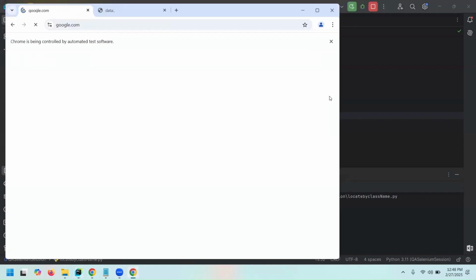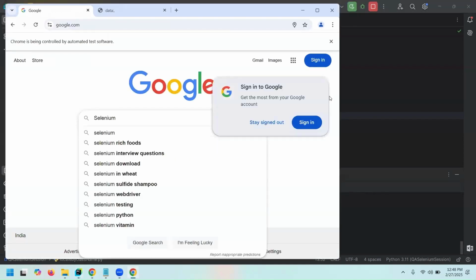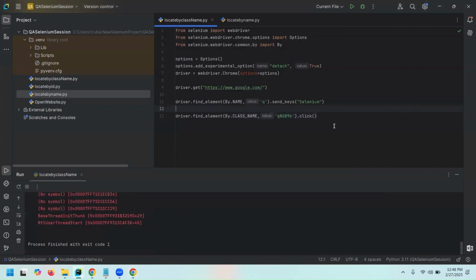Now it goes to the Google Chrome page. It passes the value now. This thing is done intentionally. Now you see when I'm doing click, it's not doing the changes.